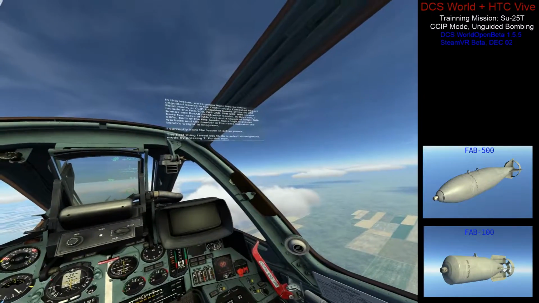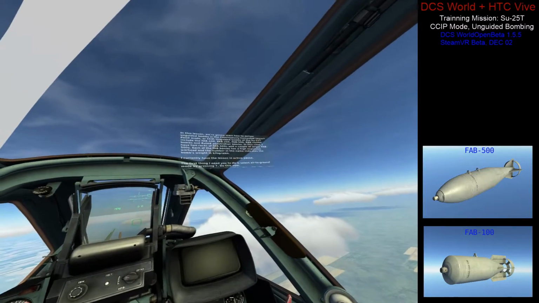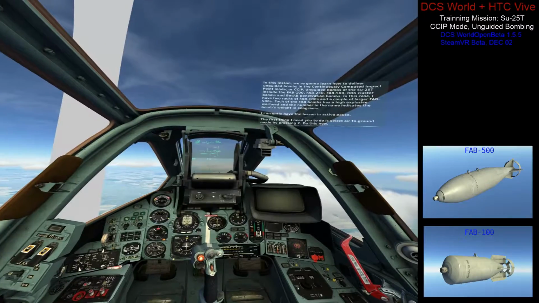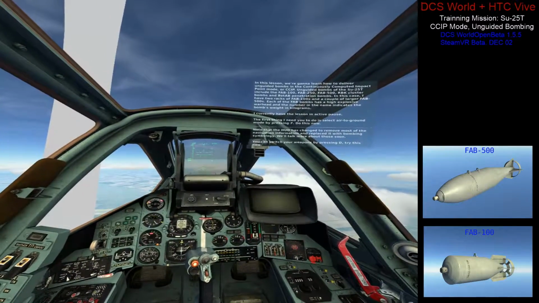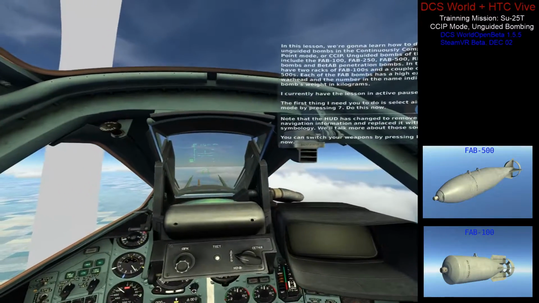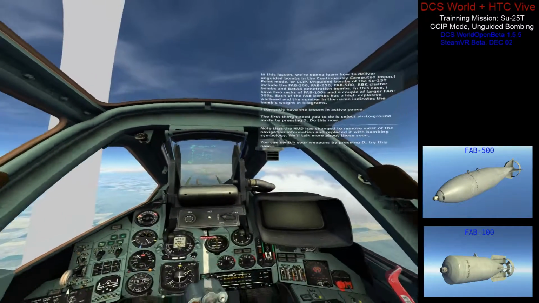The first thing I need you to do is select air to ground mode by pressing 7. Do this now. Note that the HUD has changed to remove most of the navigation information and replaced with bombing symbology. We'll talk more about this soon. You can switch your weapons by pressing D. Try this now.